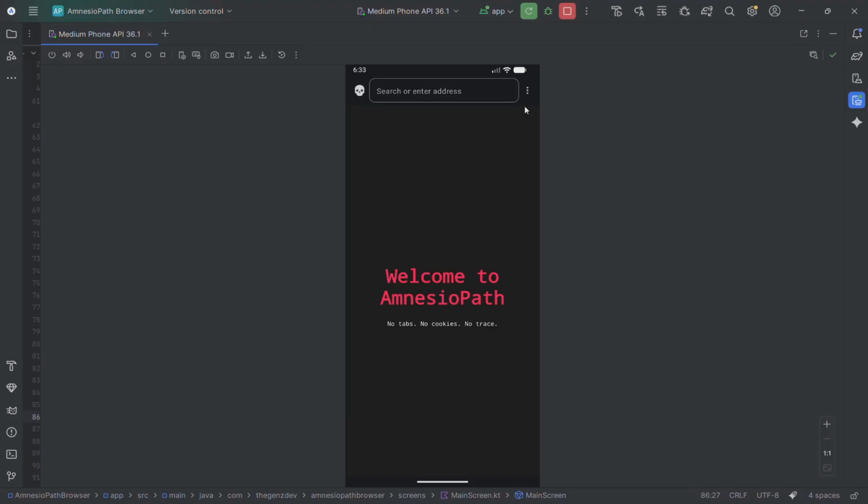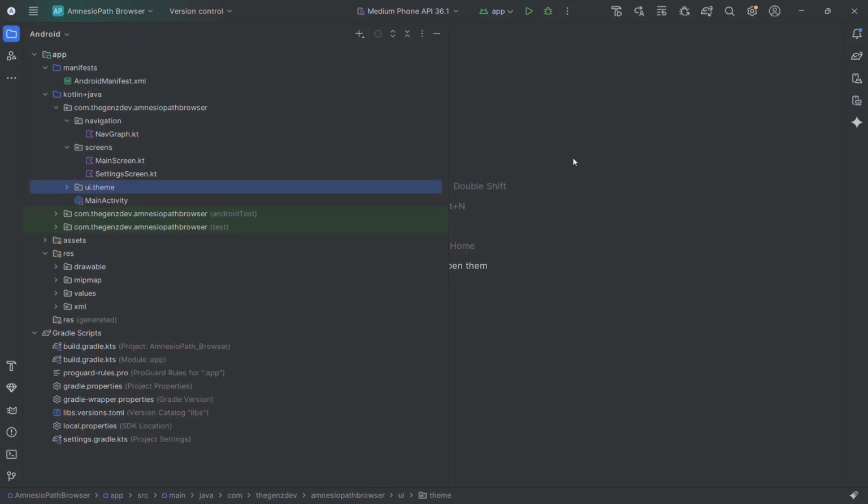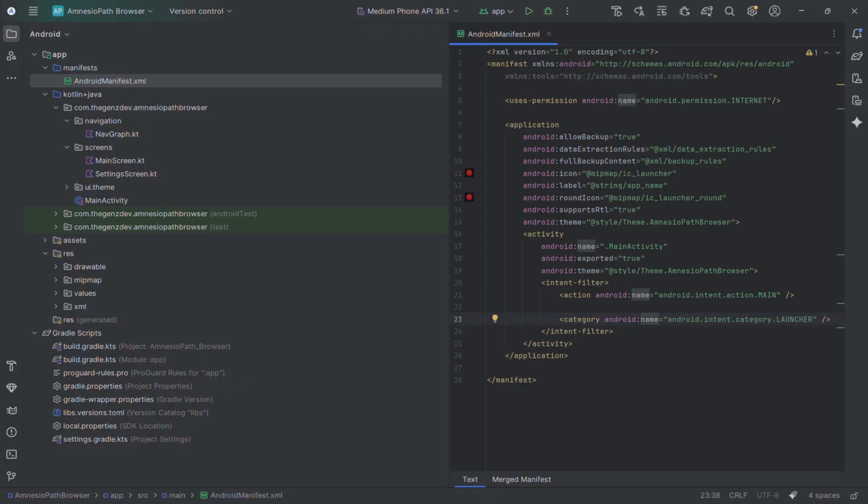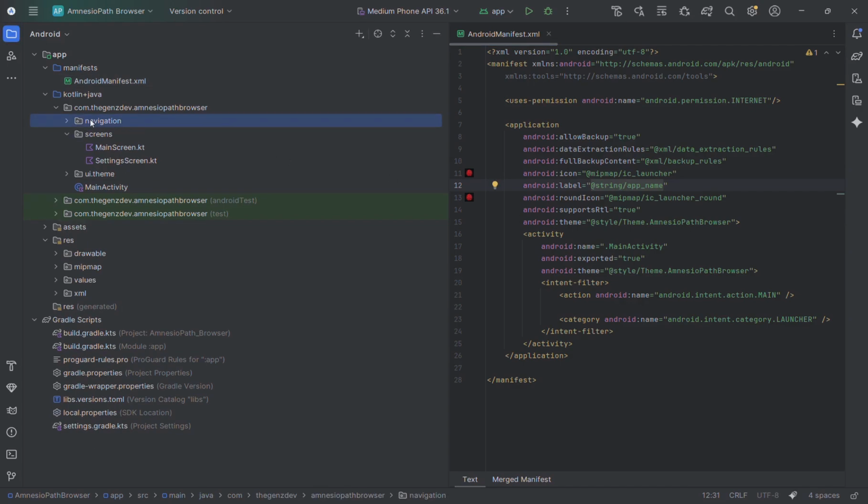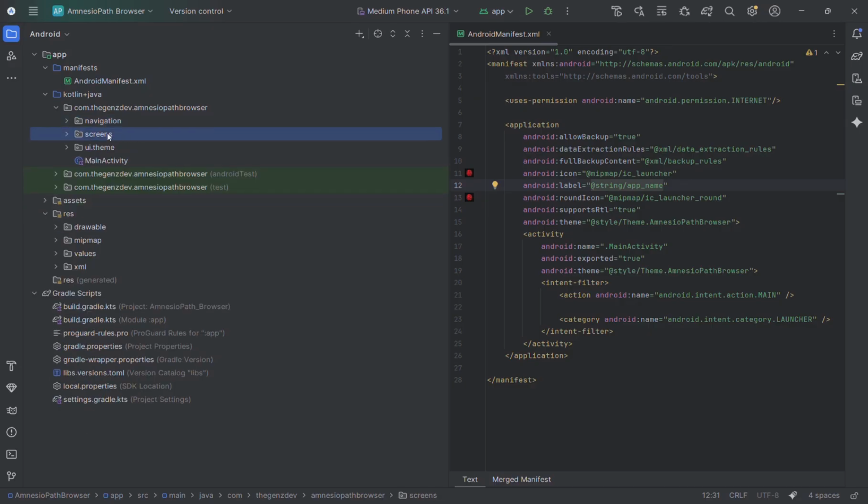Now let's dive into the code and actually see how it works behind the scenes. Now I'll walk you through the directory for this project. First we have Android manifest, and in this I changed the default Android icon with an imported asset, which I showed you how to do in another video. You can find the link to that video in the description. And then we have the navigation, the screens, and the main activity.